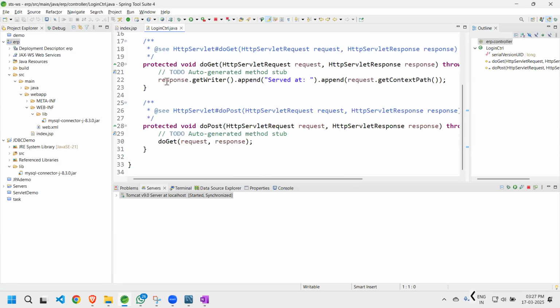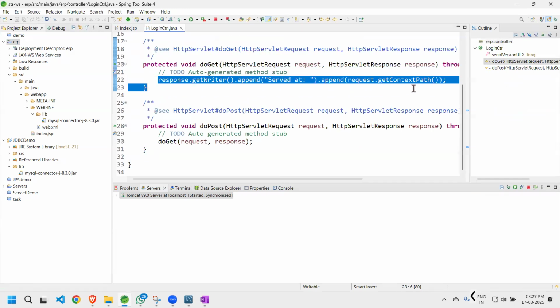Okay, so now this is ready. I don't need any kind of display, so I can remove this particular line. And over here, I'm going to retrieve all the information. What I require is two things: I just need to retrieve the user ID and password.